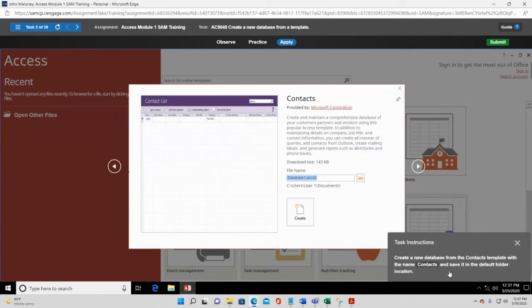Put it down there, and save it in the default folder location, which is the documents folder. But they want me to call it contacts, not database 1. Now in the Microsoft Office suite, you know that Word documents are saved as docx files, Excel files are saved as xlsx file extensions, Microsoft databases are saved in Office as ACCDB files, and PowerPoint files are saved as PPTX.